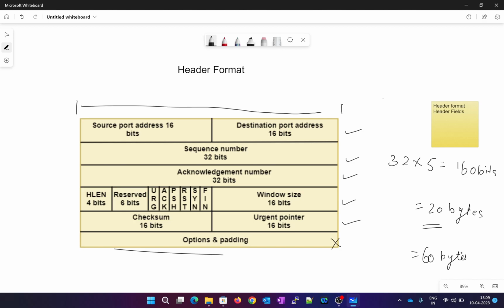if the minimum size of the TCP header is 20 bytes, and the maximum size of the TCP header is 60 bytes, this is a 4-bit header, right? If it is a 4-bit header, we have 1 1 1 1, right? So if we convert it into decimal format, this would be 15, right? So this is 15 bytes, right?